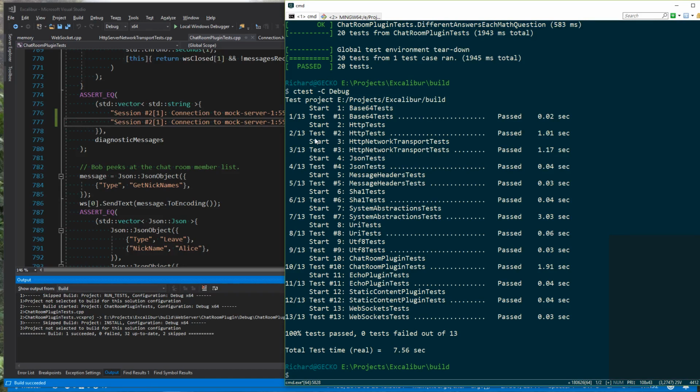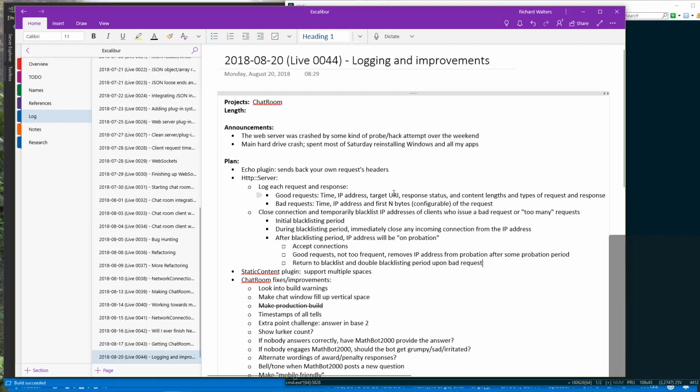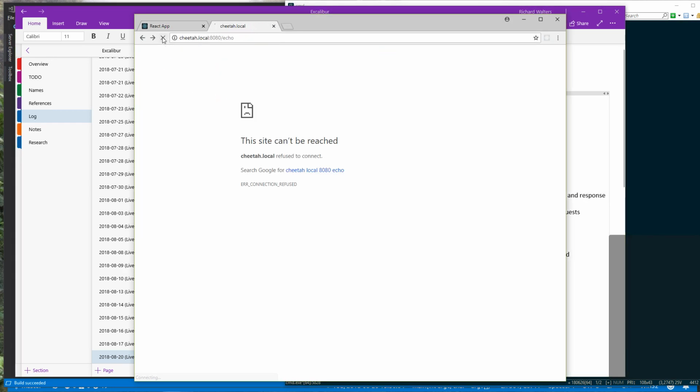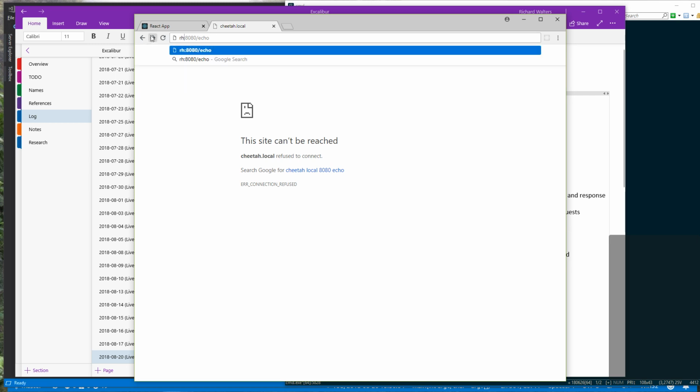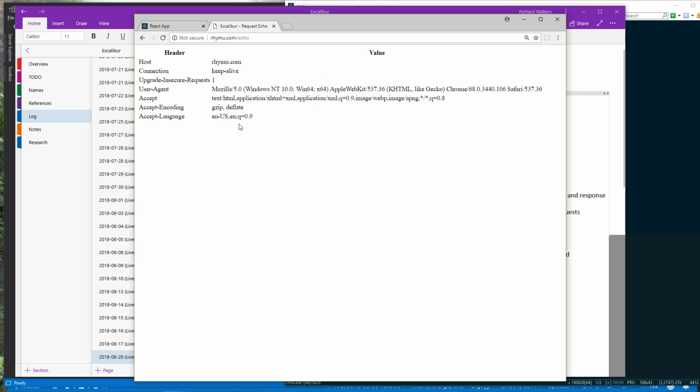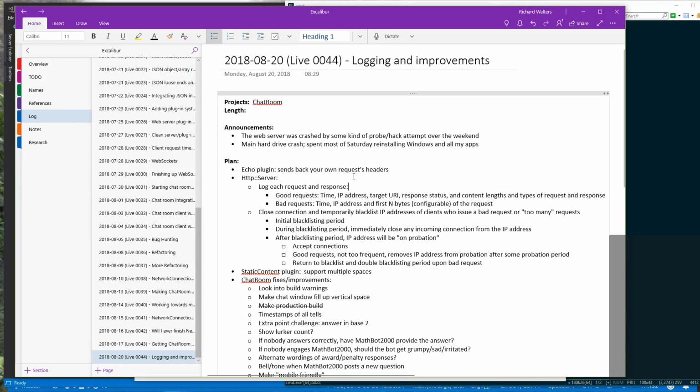So not quite done. I'll wrap up now because I'm running out of time. So I got through this part. Made an echo plugin for the server, which looks like this. So now if you go to, we already have it on rymu.com, don't we? rymu.com/echo. You get back the headers in the request your browser sends. So I put that in there just as a little diagnostic tool, so when I handle cookies and stuff later, I can see it really easily and not have to go to the developer tools. And just to write something different for a change.